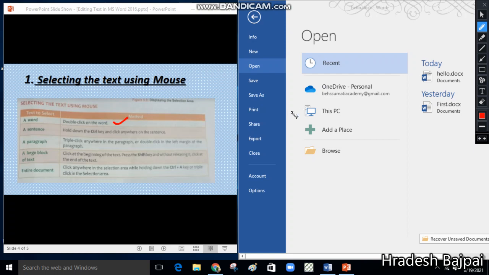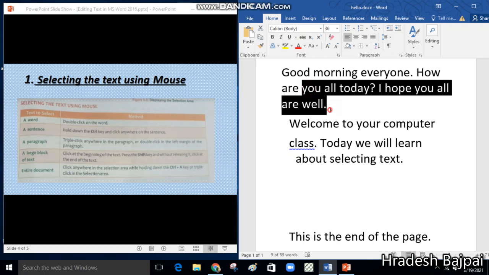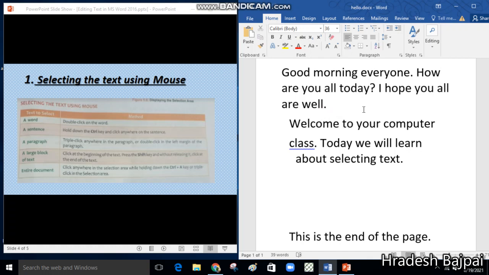First of all I'm opening a document which we have already created, hello.docx, in the live class. I have written some text here just to show you the practical of selection. Here I am using the mouse for selecting the text. Look at the position of the cursor carefully. The cursor is at the beginning of the document. For selecting a word I am double clicking. You can see only one word is selected.